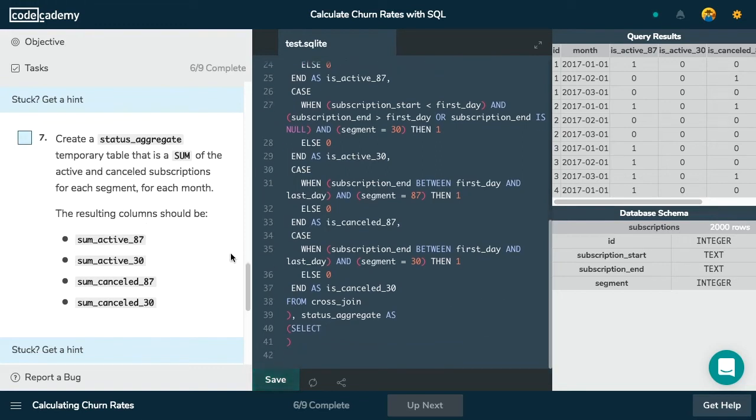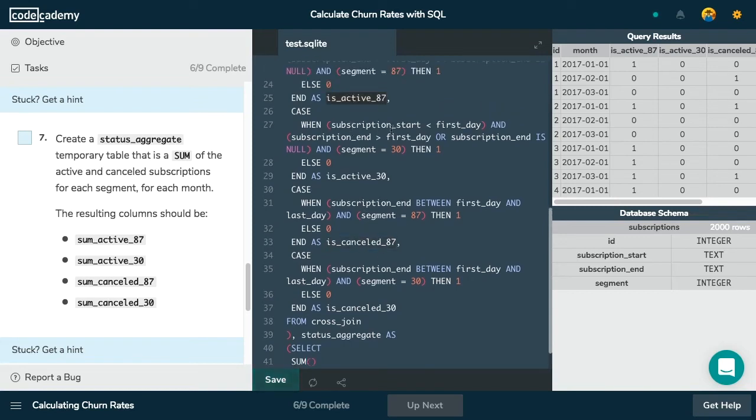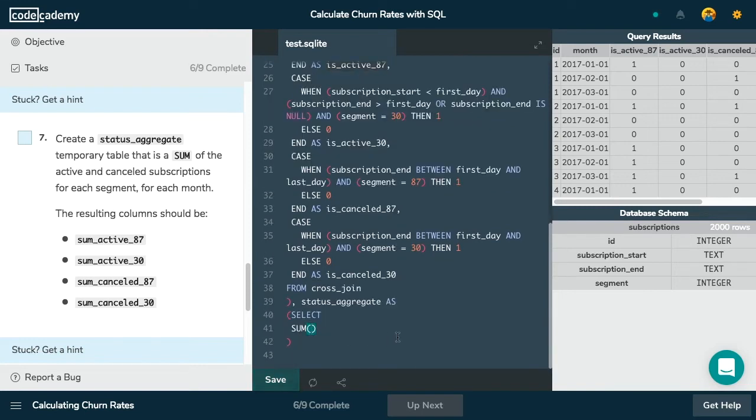It's telling us that there should be 4 columns, sum active 87, and so on. Okay, so I know it's telling me literally in the name that I have to sum up all of the ones in this column, all of the ones in this column, and so on, and then alias them as this, sum active 87. So let's use the aggregate function sum, and we're going to want to grab the data that we just built here in our case statements. We're going to look at is active 87 first. So sum up is active 87, aliasing it as sum active 87, like it says here. Right, so that's good for our first column.